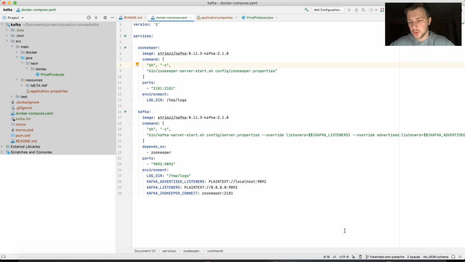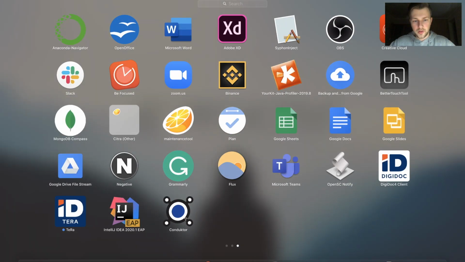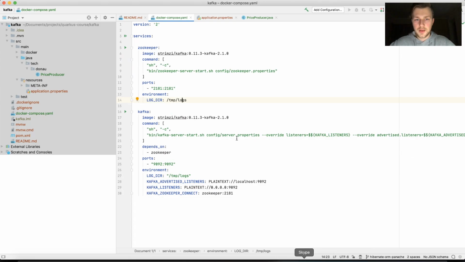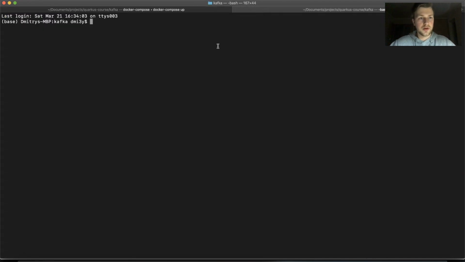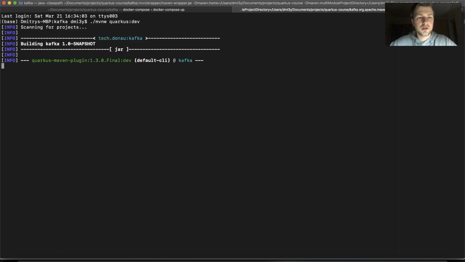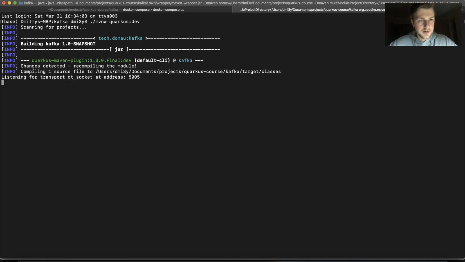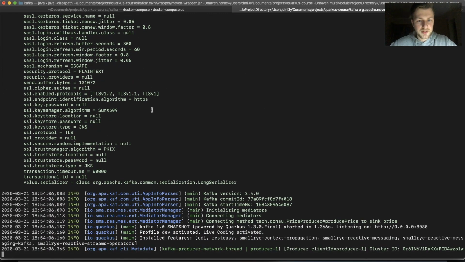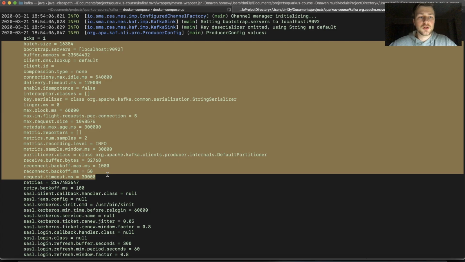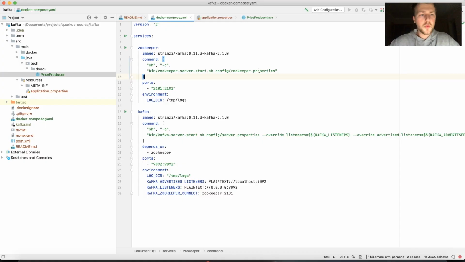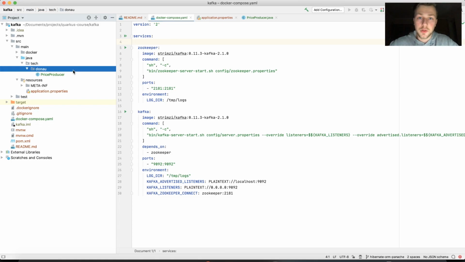So we can actually visualize it if you want. We have a Conductor here. So let's actually start our app while we're at it. And let's use Kafka here, mainly quarkus dev, like this. So this will start up our service. And yeah, you can see that we have already the producer config values, and here all the information about the producer.